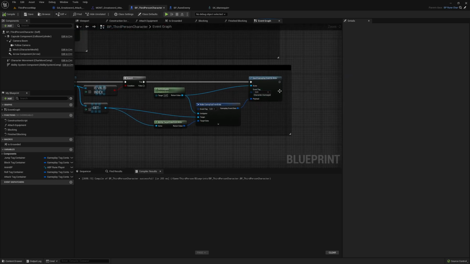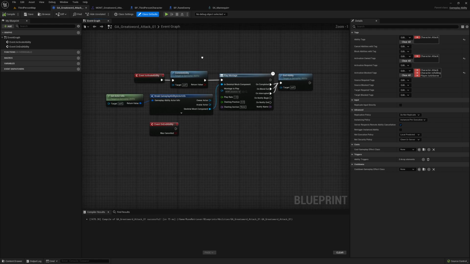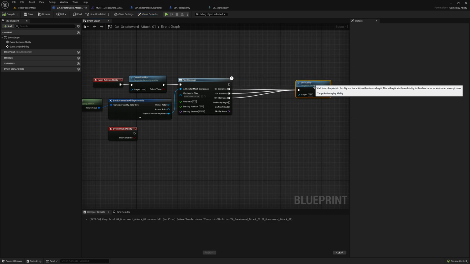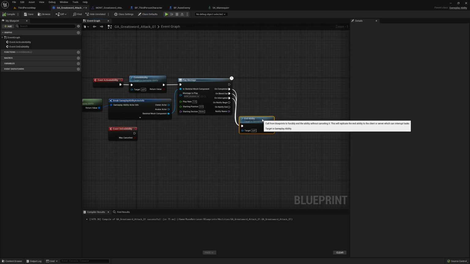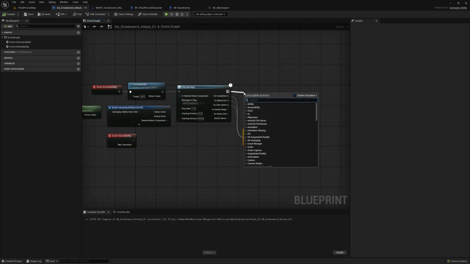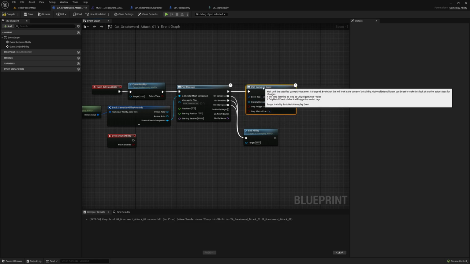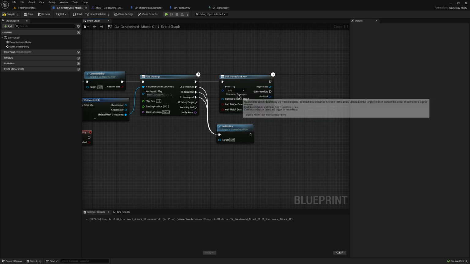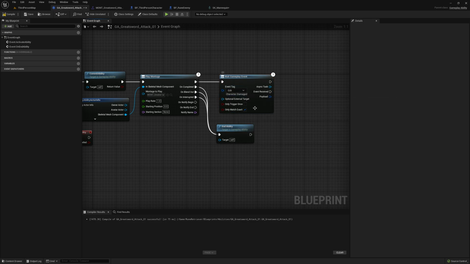So now we need to listen for this. So if we head over to the ability for the greatsword attack, we're going to do a wait. So the ending of the ability can stay right here. I'm just going to move it down. But right after this, we're going to wait gameplay event. So now it's going to be waiting for an event, and the event tag is going to be the one we just created, character.damaged. And then we're going to say also only trigger once.